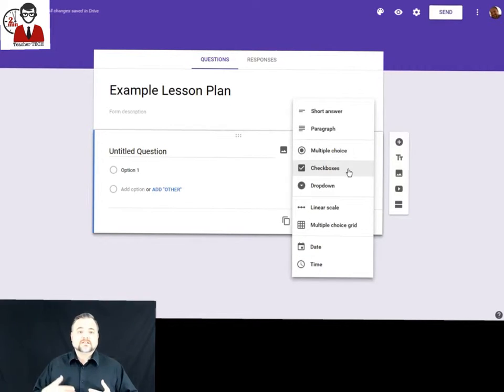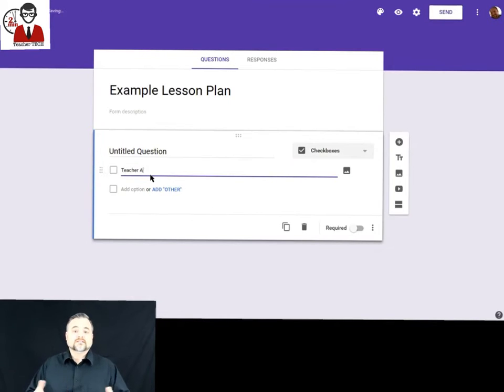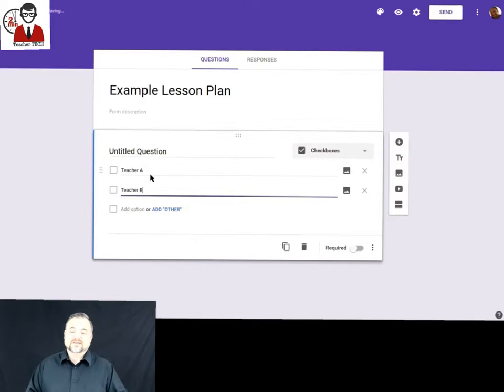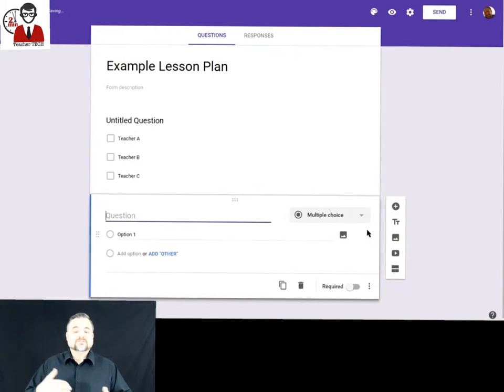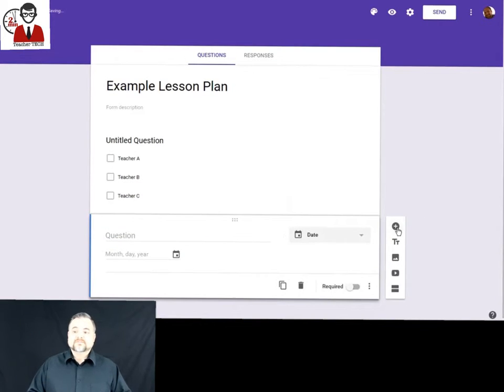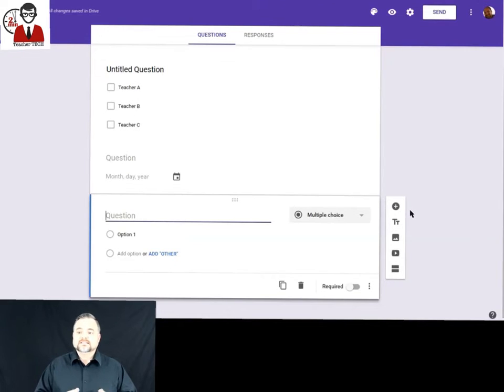These are all the various types of things you can add to the form. I start with a checkbox of the teacher's name. That way you know which teacher is turning in the lesson plan, which is really important. Don't forget to do that. And it also allows you to check more than one box. So if you have teachers that are co-planning together, they're able to do that. We add a date, so you know what date the lesson plan is for.